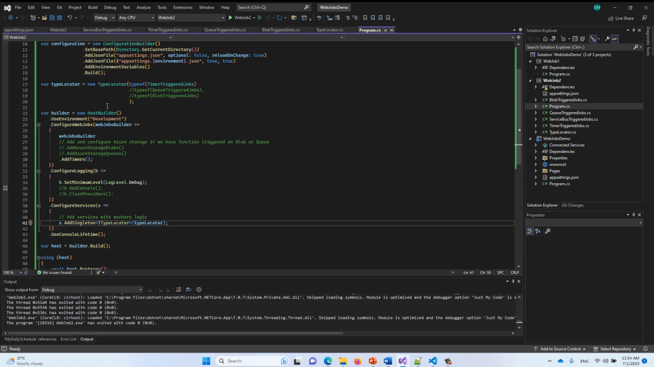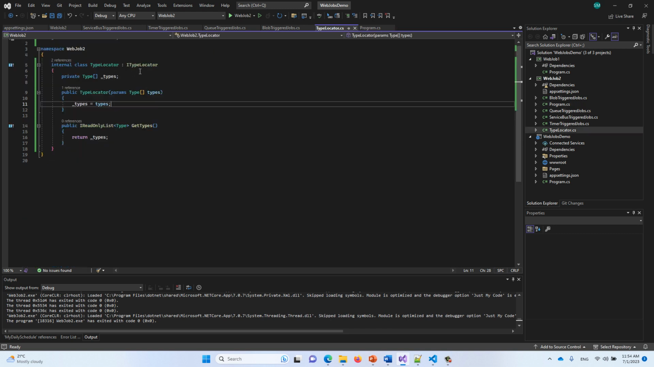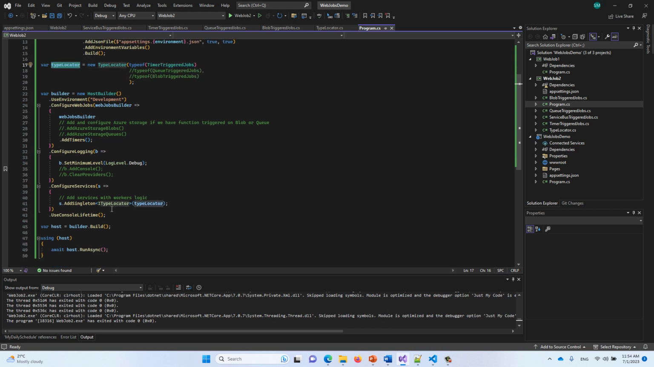We need to tell our application which jobs we need to trigger, and we can do it by creating a type locator class. This is the implementation of the type locator interface of WebJobs SDK, and in such a way, for example, we have our jobs written in this file, and we add the service type locator as implementation of the type locator interface, and our application will know that all jobs located in this file should be triggered.